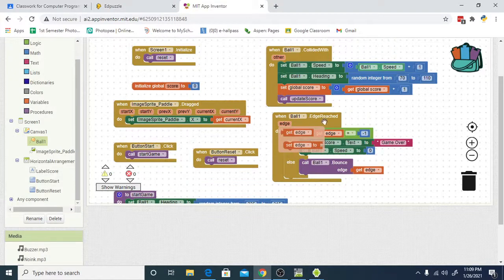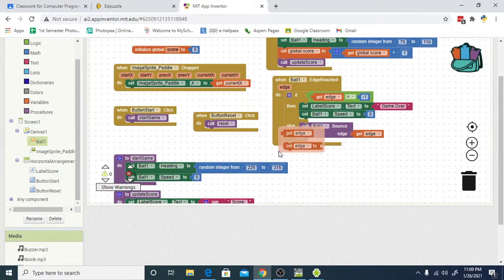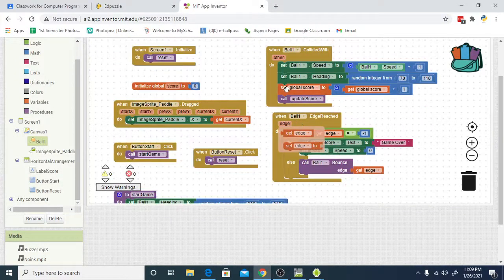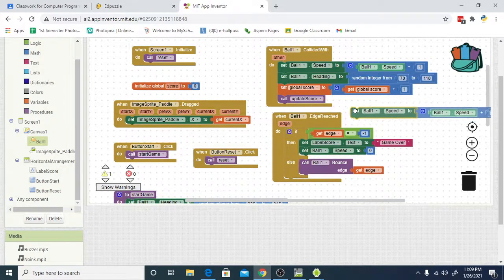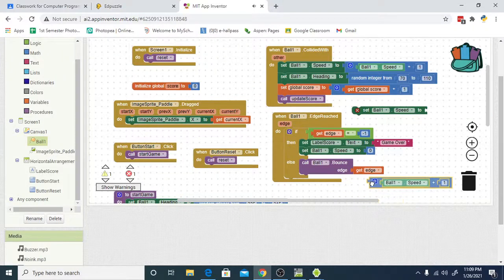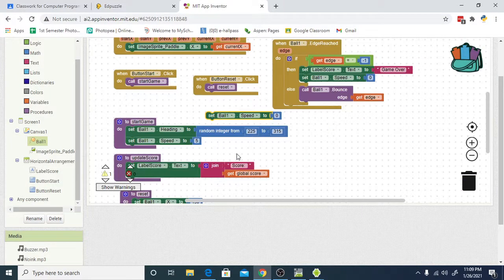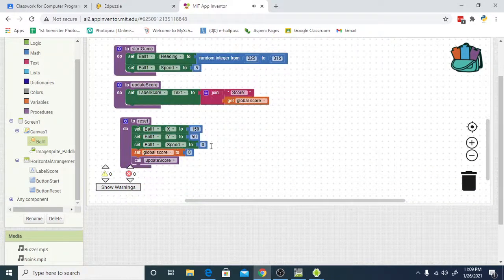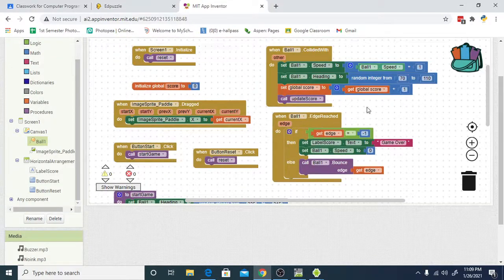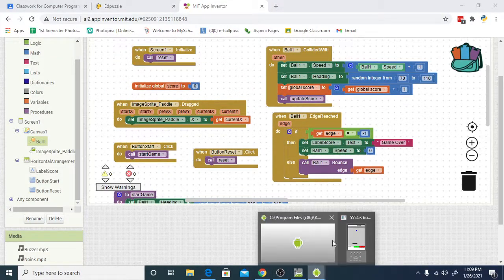So what I'm going to need to do is also add this set speed to the reset procedure. Oh, it's already there. Set ball speed to 0 was already in the procedure, so I don't need to add that. Never mind. It should work just fine.